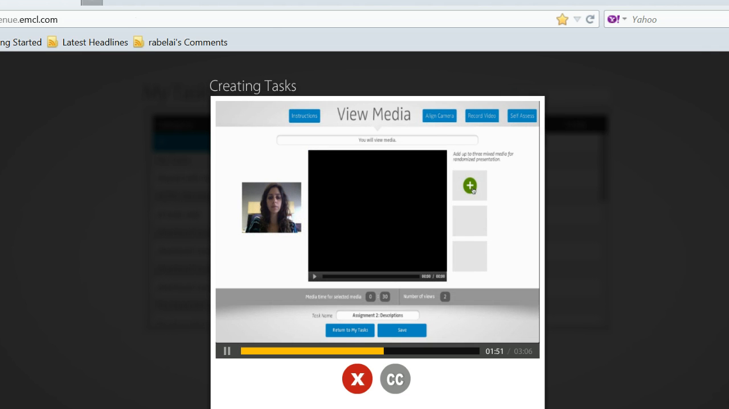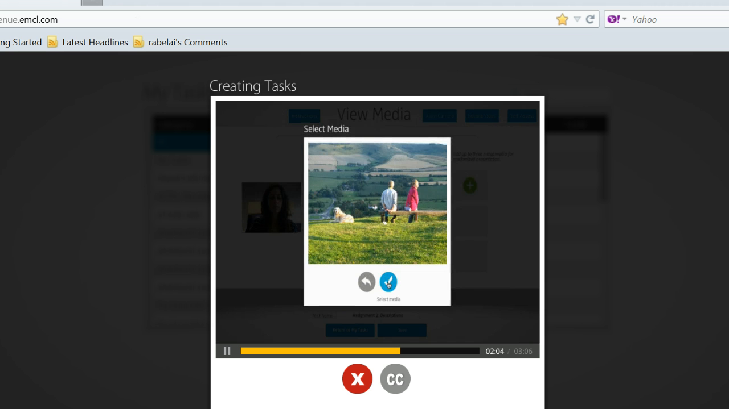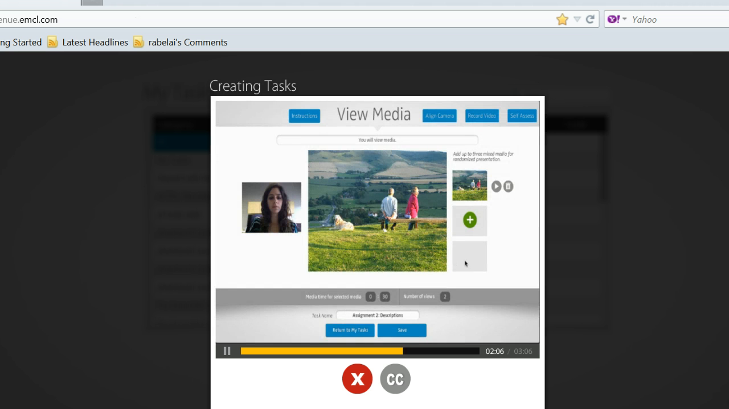To add media, click the plus button. Your media library will open and you can either choose existing media or record a new video, search Flickr, create text media, or upload assets. If you choose multiple assets, one will randomly be shown to the student as they complete the task.